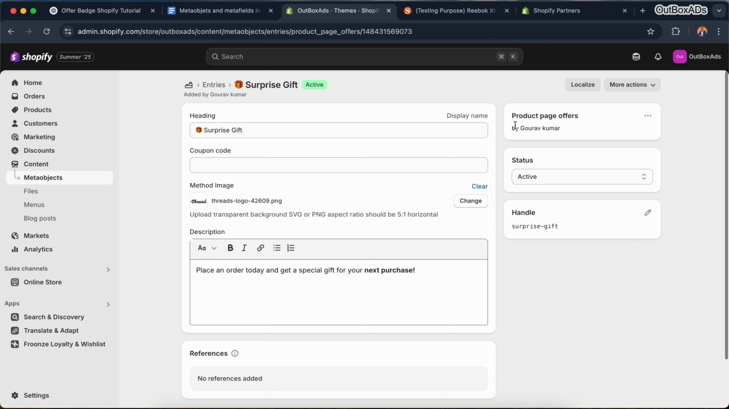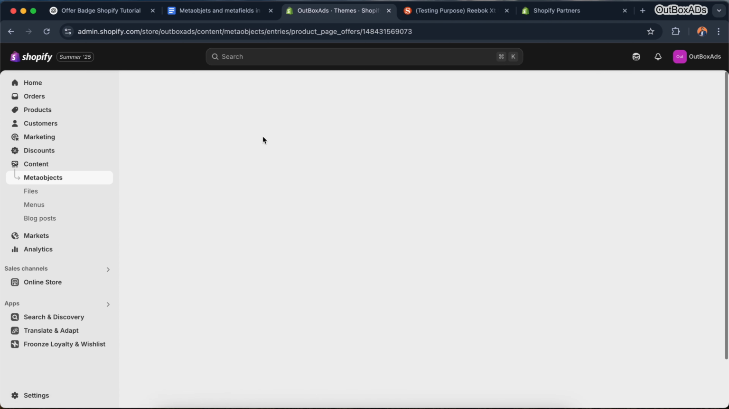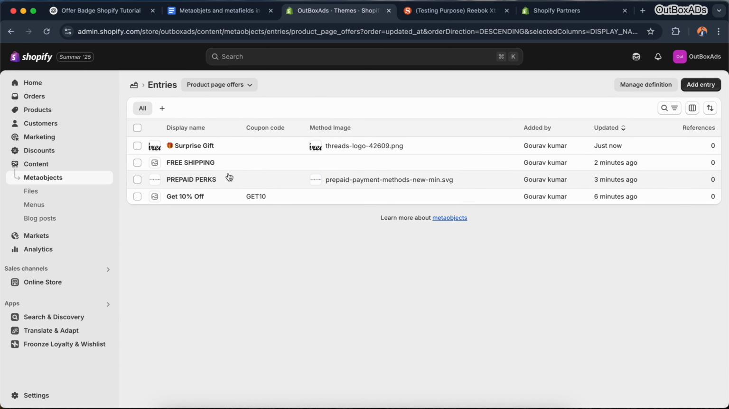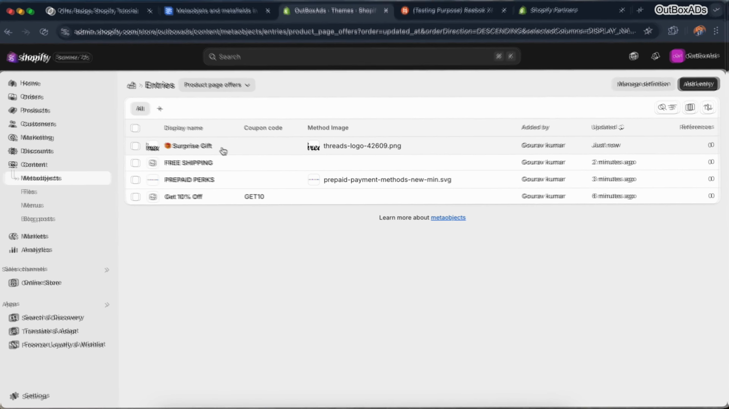Okay, one more important thing is in this heading I just use an emoji. You can add this emoji after saving this field, because the emoji is not allowed in handle. So first use plain text, and after that you can add an emoji also. All our 4 entries have been created and ready to use. Now let's see how we can connect to the offer block on product page. So that is interesting, you will learn a lot.